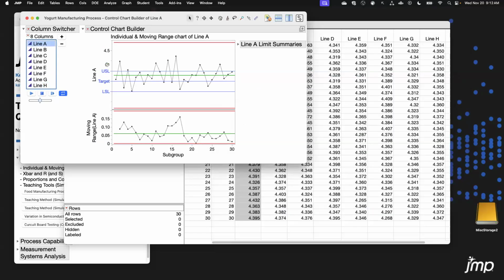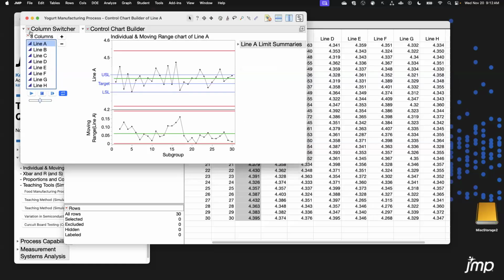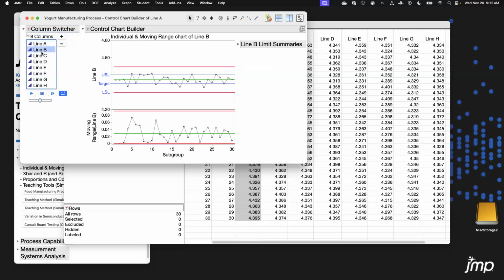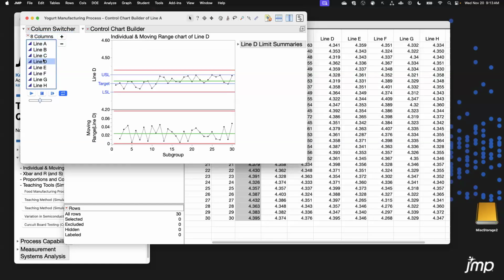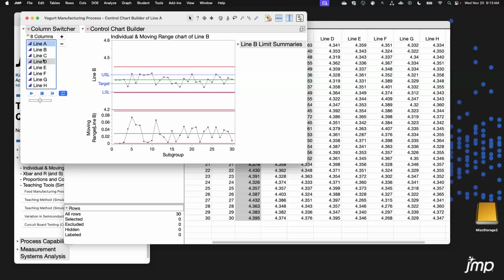Oh, and something else you can do is I can choose, I'm going to take a guess at what it would be, but I can choose a min and a max here. I'm in the column properties, and I'm going to say retain axis settings. And then now when I click through, you see how the axis settings aren't changing, that min and the max. This would make it, I think, easier for comparison. Okay.